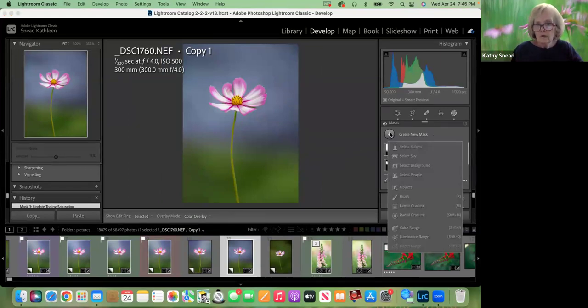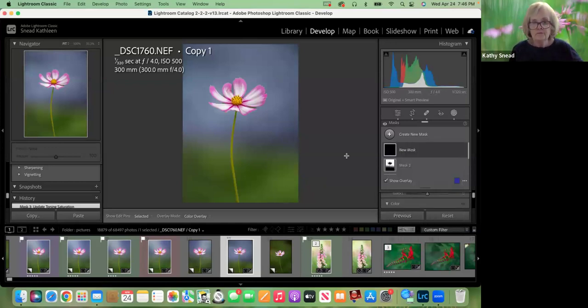So in this, I'm going to create a mask for that light. So what I'm going to do first is a radial gradient. Now, there's a radial gradient down here.